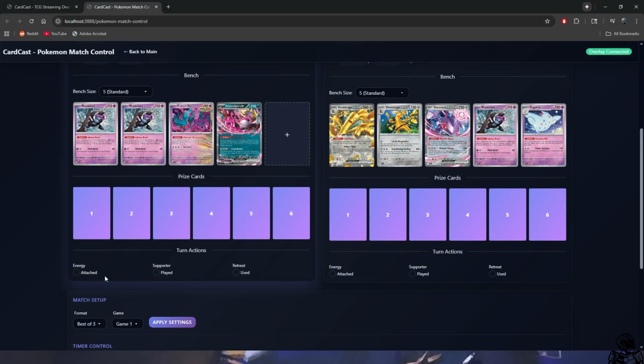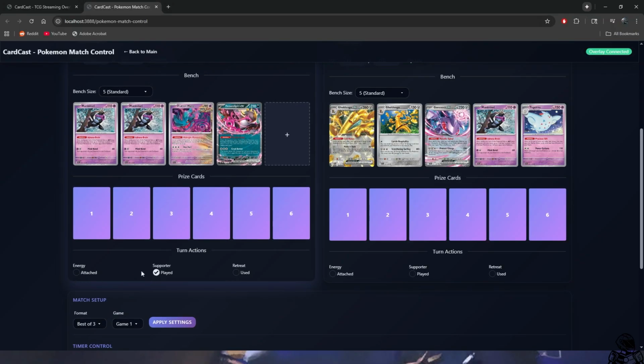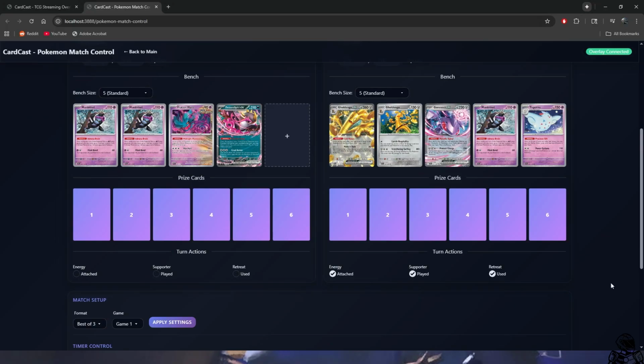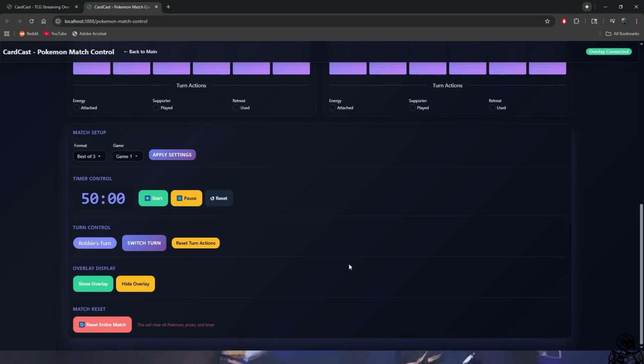Here's the turn action control panel. If they've attached an energy that turn, played a supporter, or retreated, you can easily control that here and it will display on the overlay in OBS. So that way the audience watching your broadcast is aware of what's been used and what hasn't during that turn for each player. And here's the match control setup.